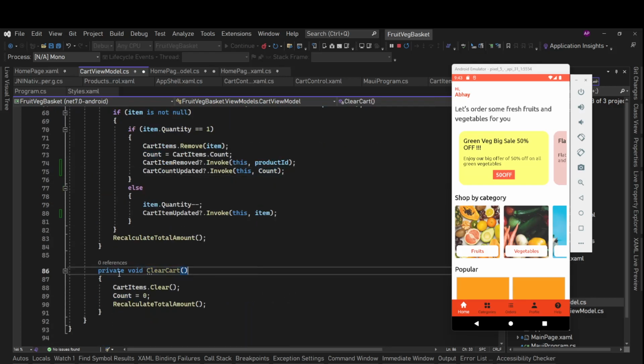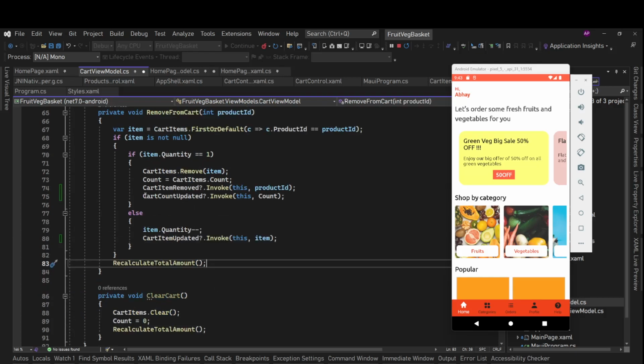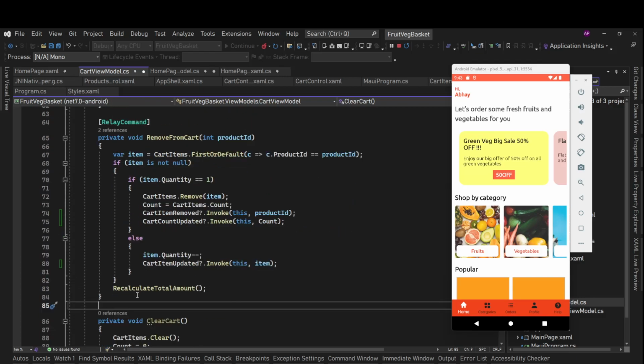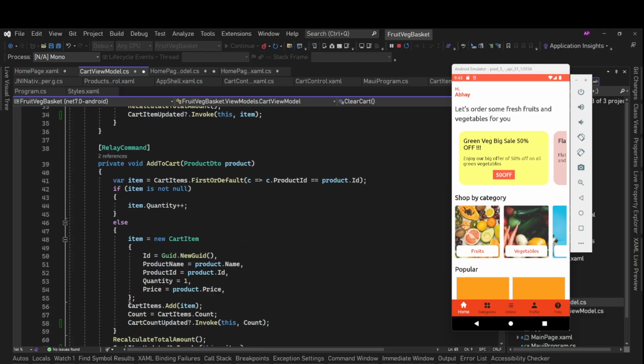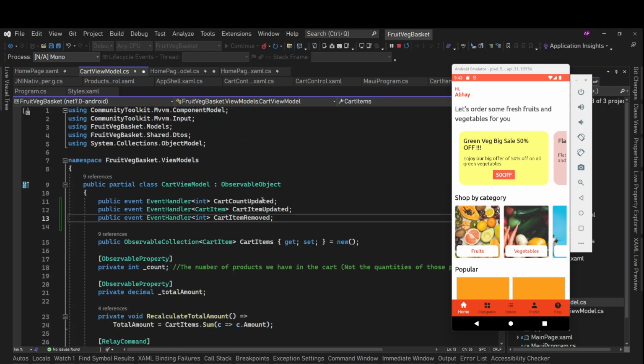Then we have this clear cart. We are not using this, right? Okay, for now we are not using it, but maybe in future when we use it, then we'll add the events accordingly. Fine. So we have raised all these events.